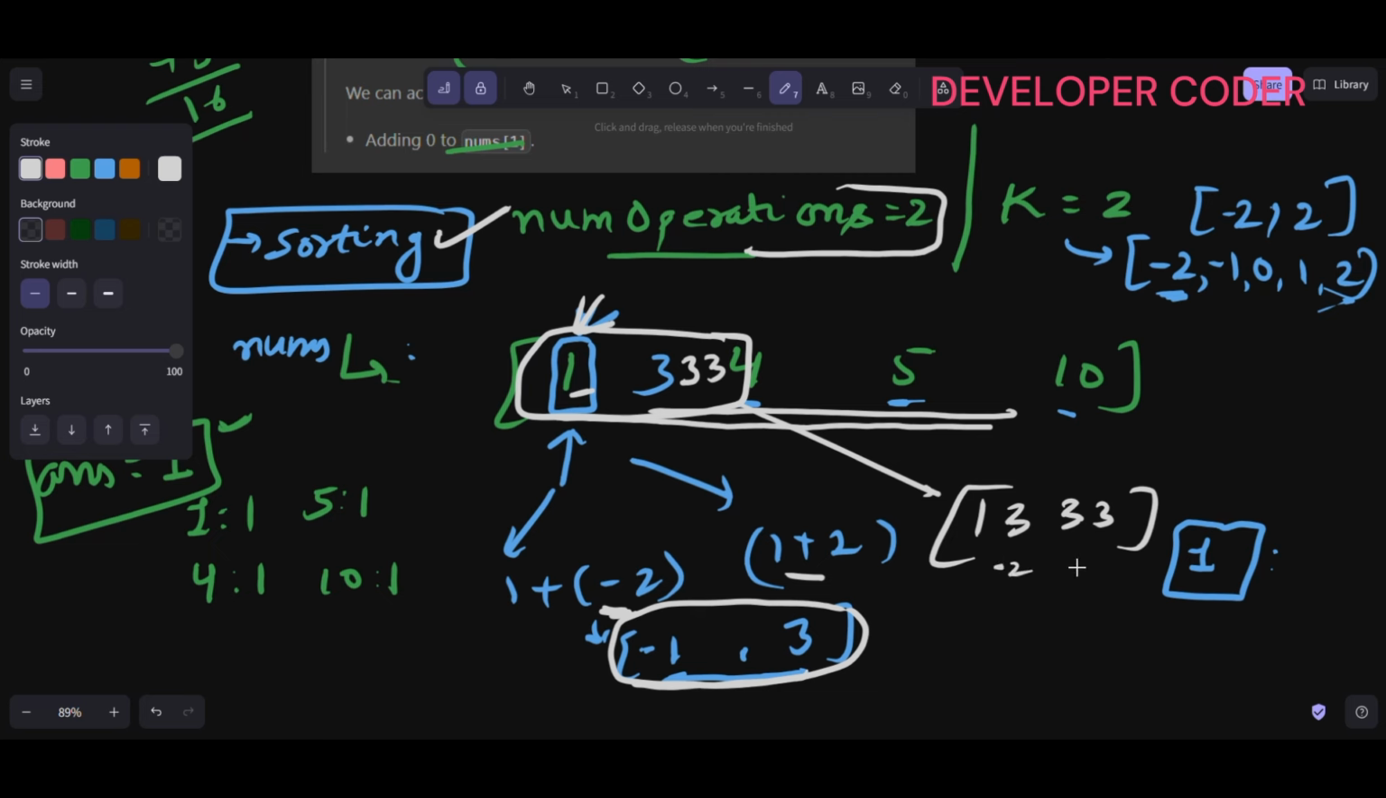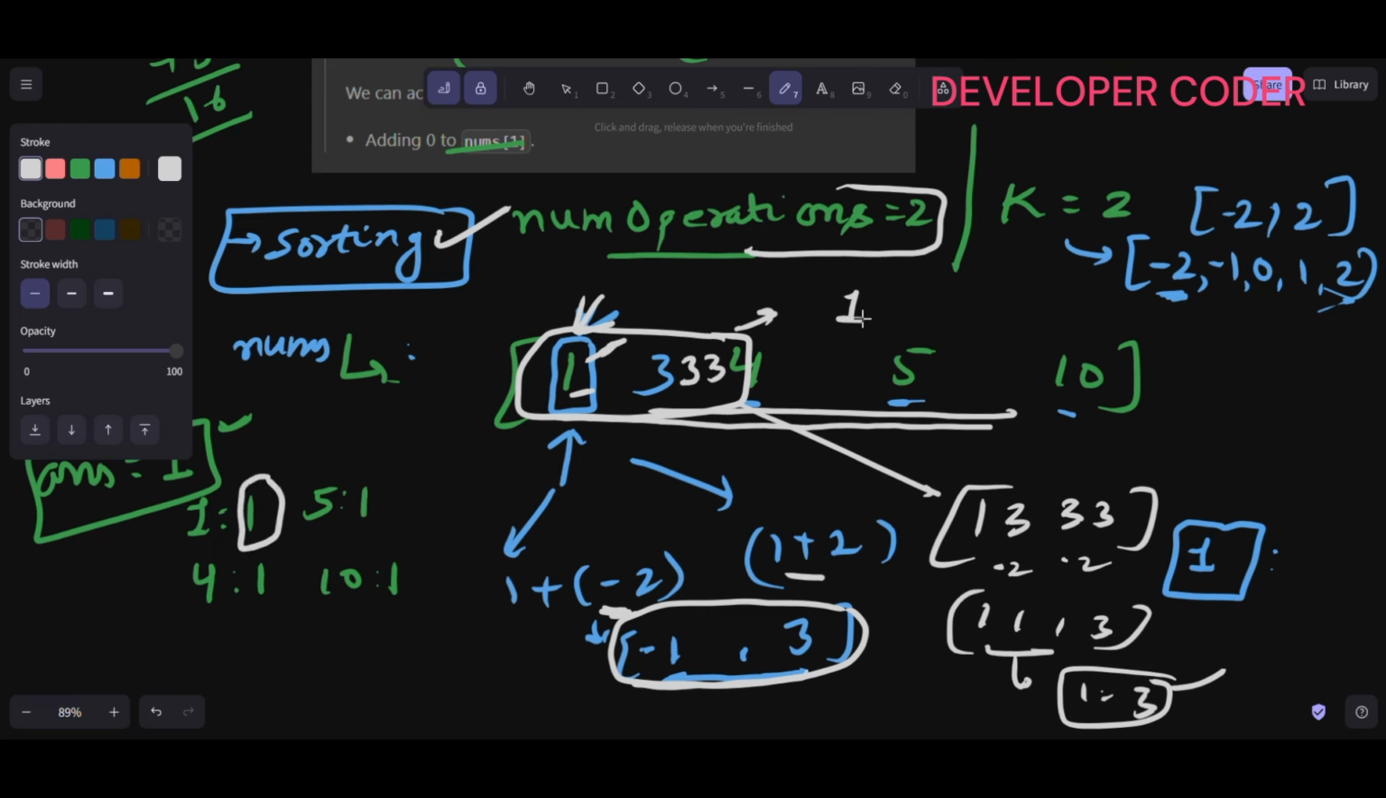So here I will add -2, here I will add -2, so I will get 1, 1, 1, 3. In this case the max frequency of 1 is 3. This is what we are getting. Clear? Okay, so here I can simply do one thing now. What is the base frequency of this one? Initially this one is occurring one time, and in this range how many operations can I perform? 2, right? So this is going to be my answer, 3.